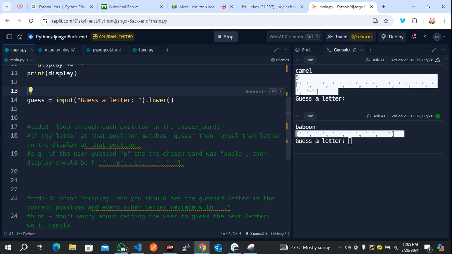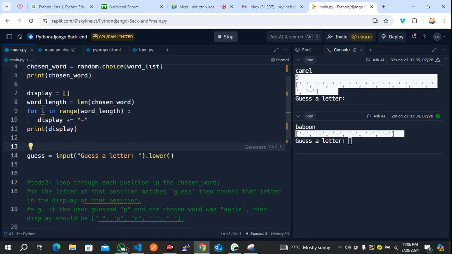Let's say if the length is 5, we should loop into that 5 and get 1, 2, 3, 4, 5, right?